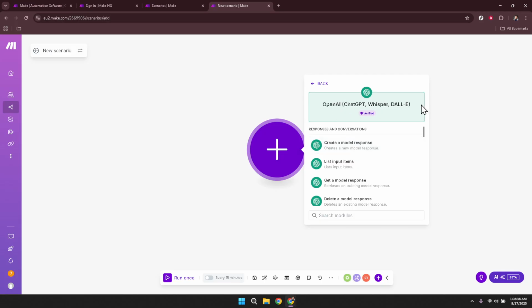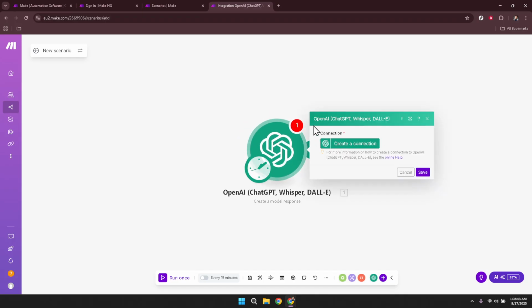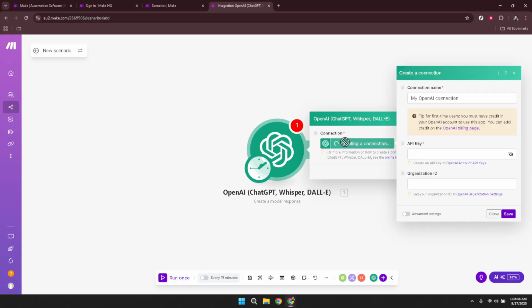Once you've selected OpenAI, you'll be prompted to choose the type of module you wish to establish with it. This selection will depend on the kind of task you want to automate. Once you've made your choice, look for the Create a Connection option. Click on it to start setting up your connection between Make and OpenAI. In the connection setup, it's important to choose the appropriate connection type from the drop-down menu that appears. The type of connection you choose will determine how Make and OpenAI communicate with each other.